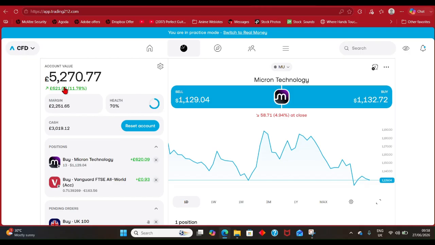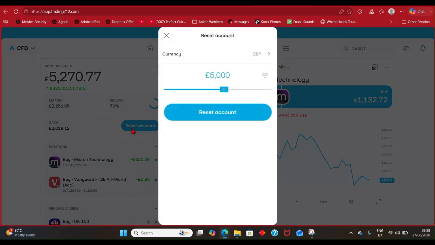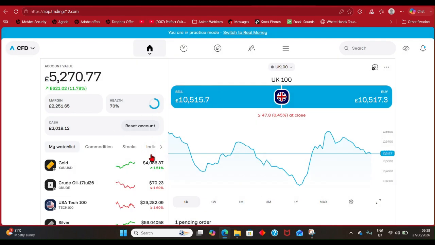If you click here, we can see the account value and we can go here. If you want to reset the account, you can go ahead and do that. Change the currency and the amount of money you want to have in your demo account, and press reset account.